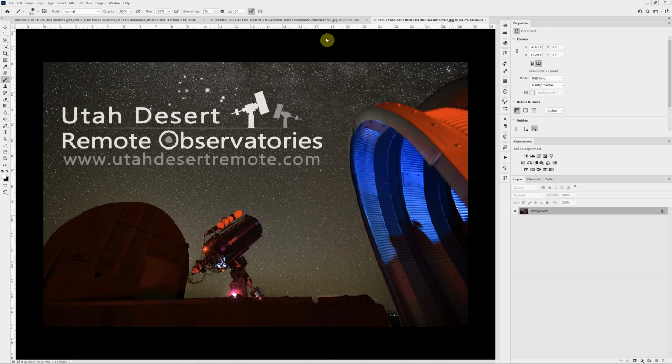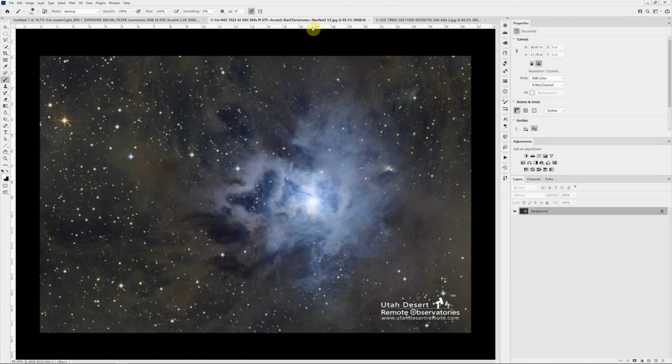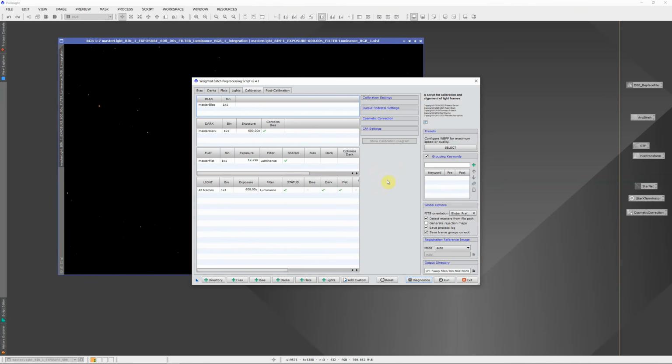I posted a picture the other day of the Iris Nebula, and this is actually a later version of it, but there were some questions about my comment on the way I combined two different stretch methods. So I wanted to walk through what I did and how I did that. We'll start in PixInsight. So let me switch over to PixInsight.